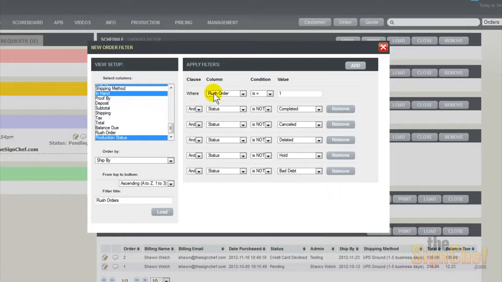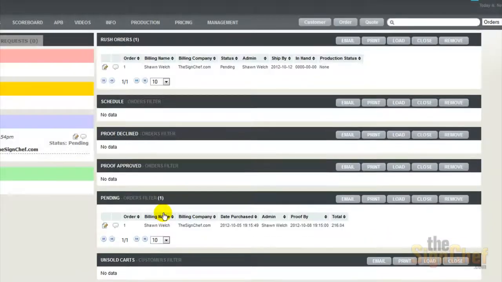Okay, so this is going to filter all orders that are marked for rush that are not completed, so it's orders that still need to be produced. Okay, so then we hit load.